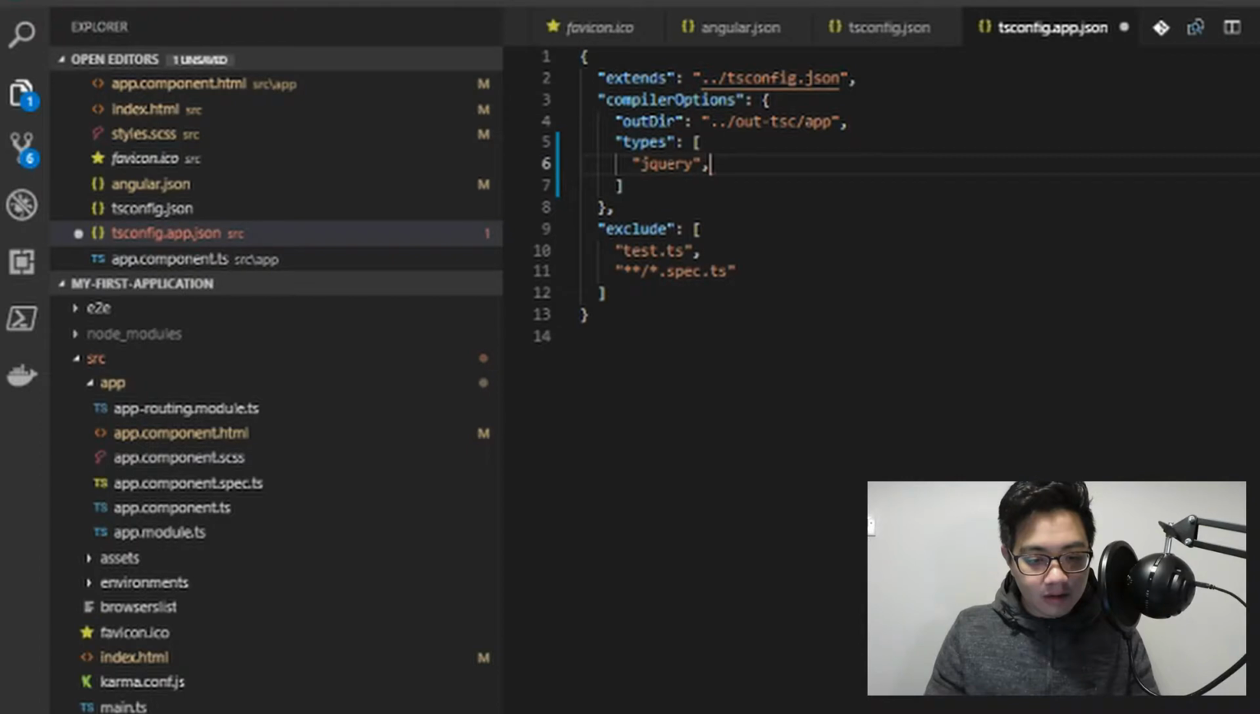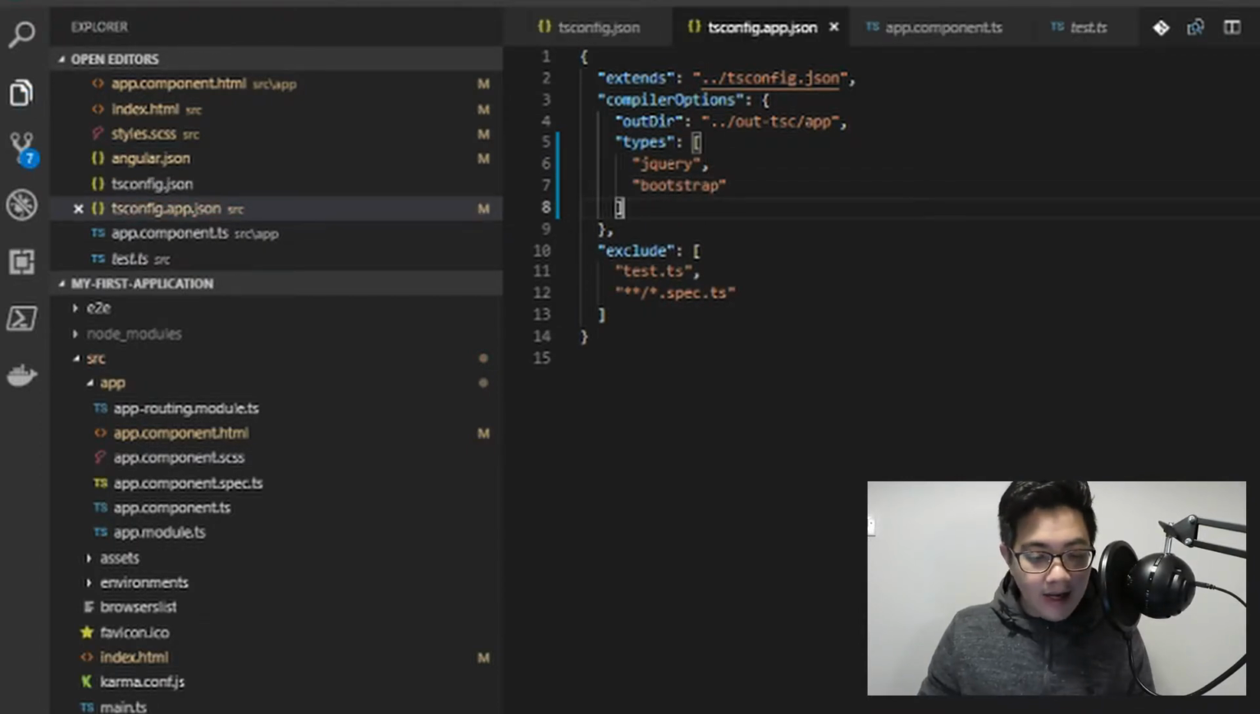and Bootstrap. And what this allows us to do is to use jQuery and Bootstrap within our Angular components.